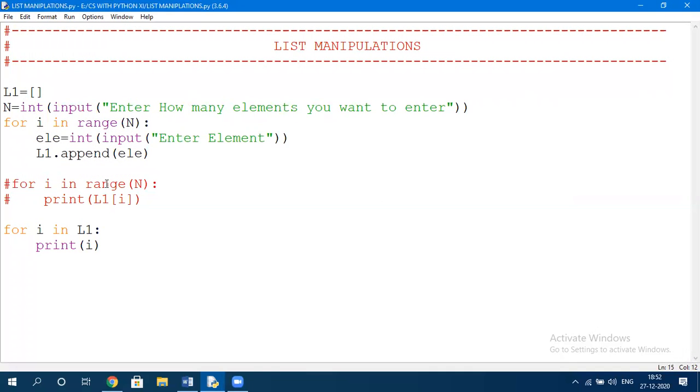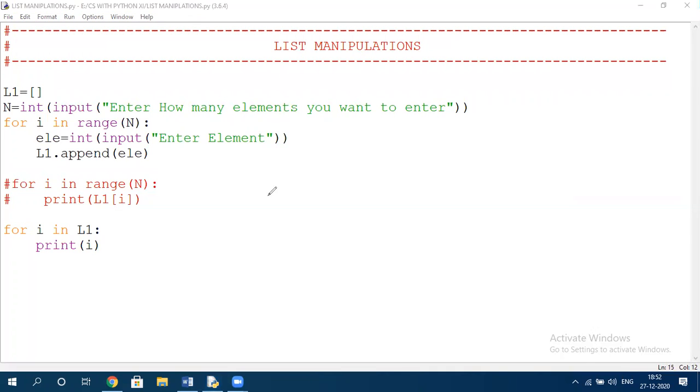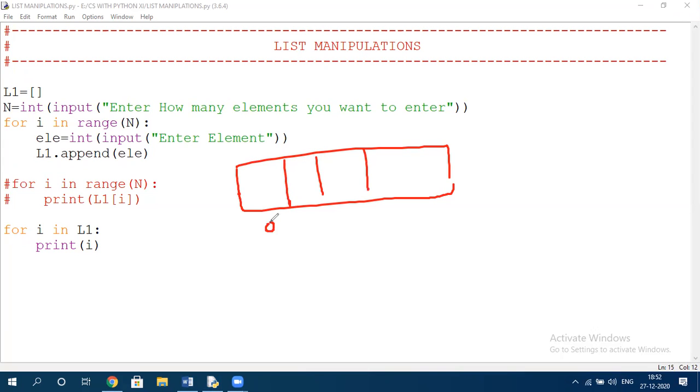So in this case, what exactly happens? It basically picks up the element based on the indexing. If I say I just wanted to enter four elements, the four elements will be entered in the list, something like this: 1, 2, 3, 4. Indexing will start from 0. We have entered four elements. That means the last index value will be 4 minus 1, that is 3.